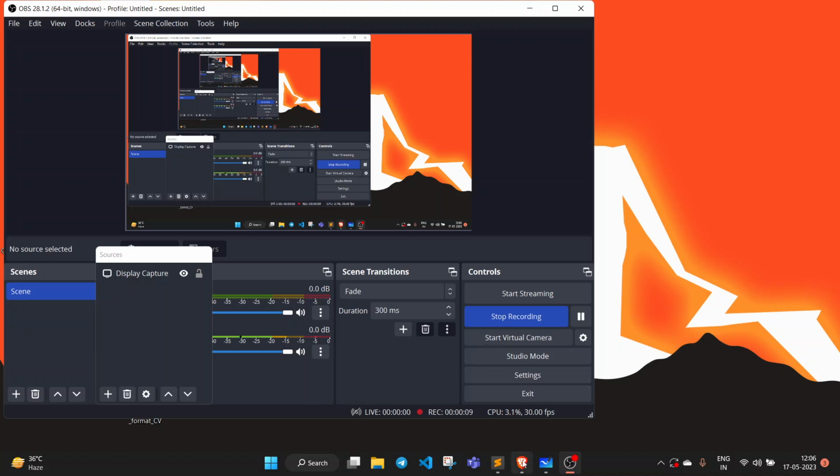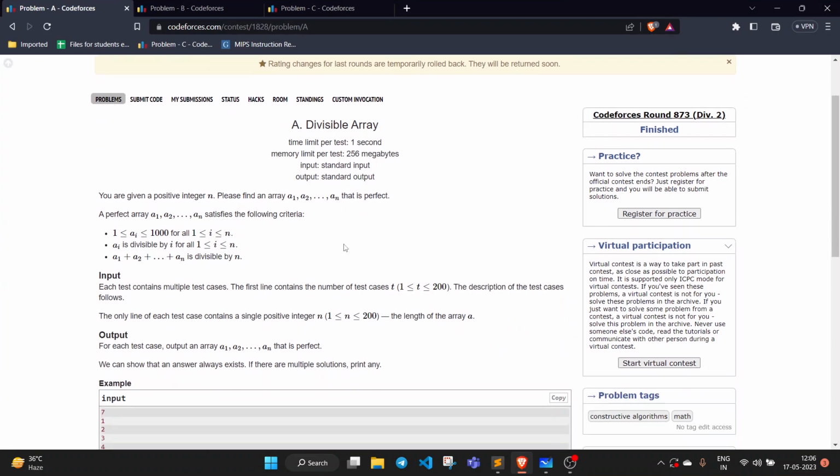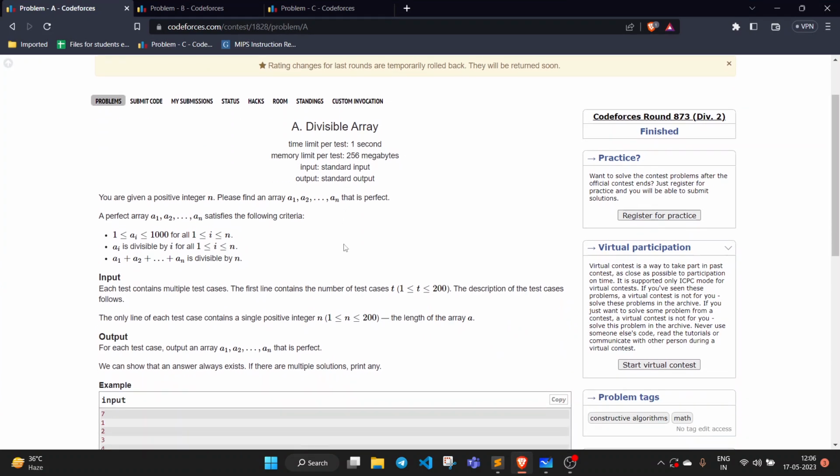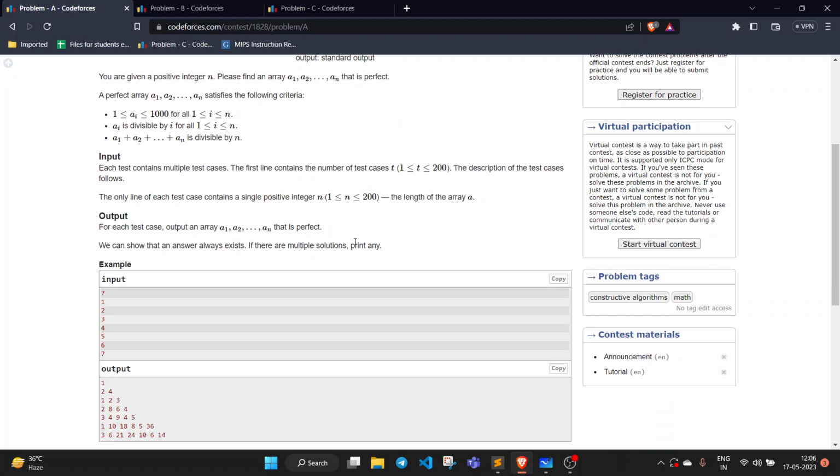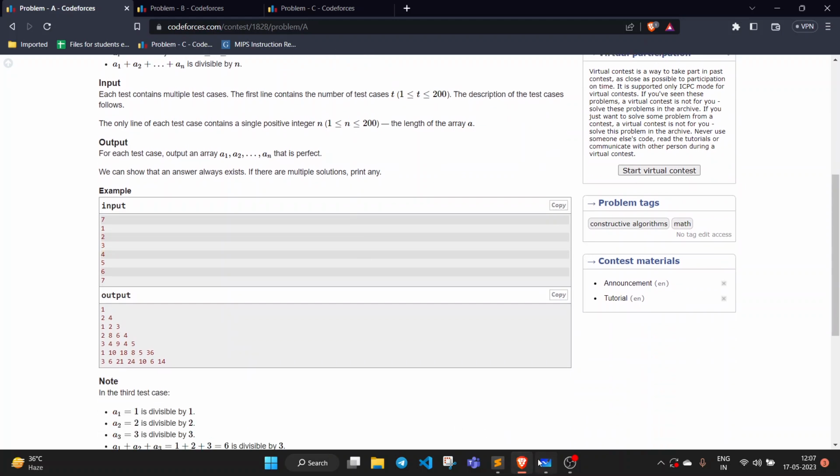So let's start with the first question. Okay, I hope you have read the question. The question statements are quite easy, so you can understand. So let's start with the explanation.